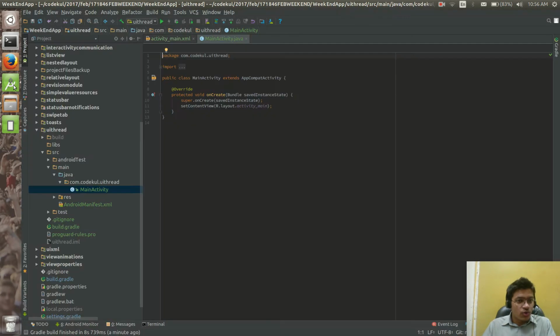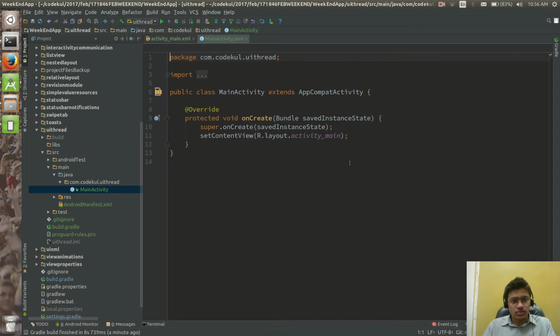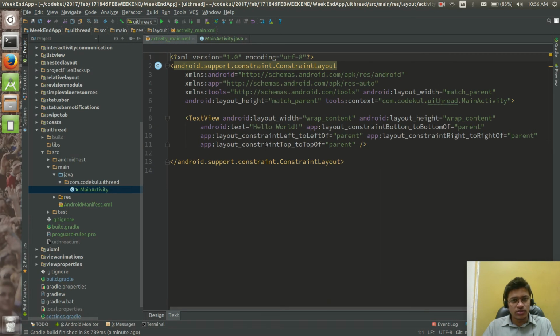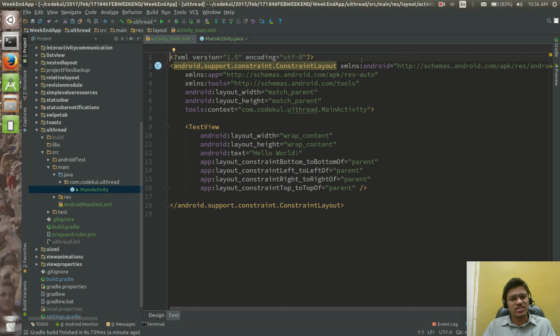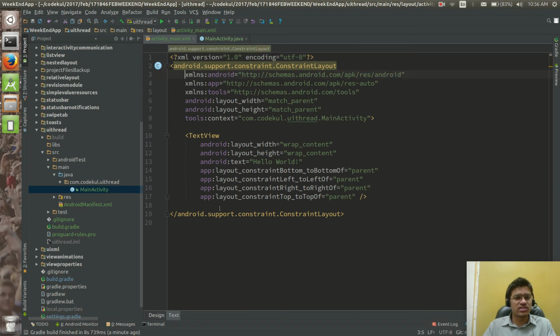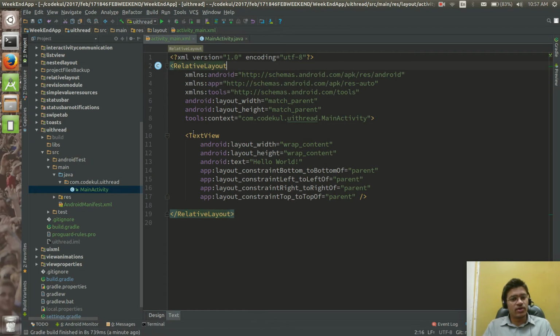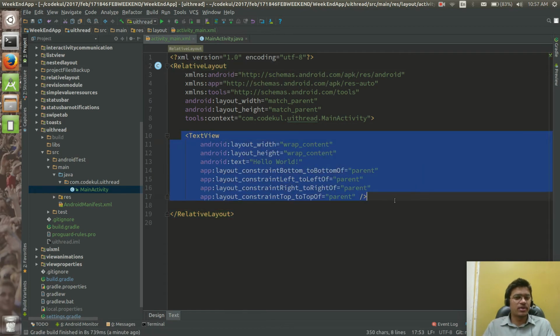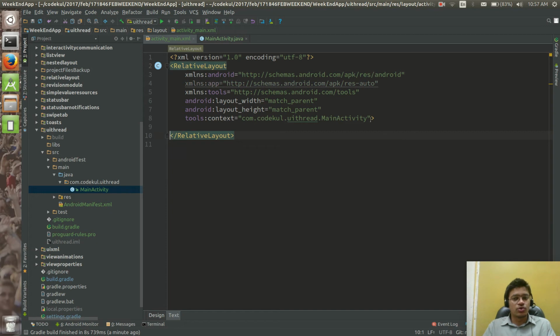Right? So I have created one layout. See here, it is showing you the constraint layout. I'm not going to cover constraint layout over here, right? So let me remove the constraint layout and make it a simple relative layout, right? Relative layout. So what are the constraints, that you would be getting in another video? So see that thing in another video, right?